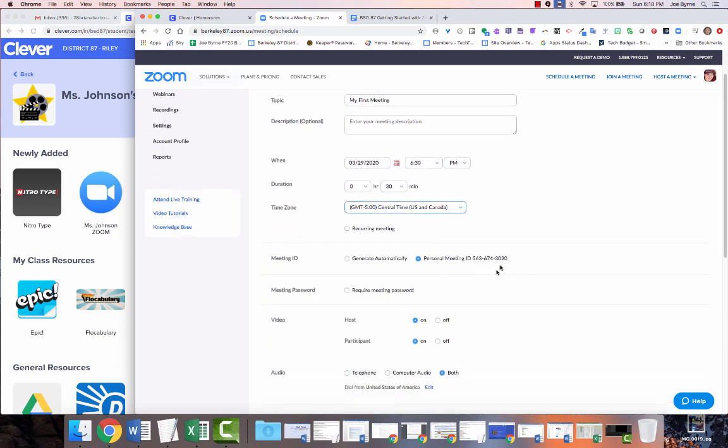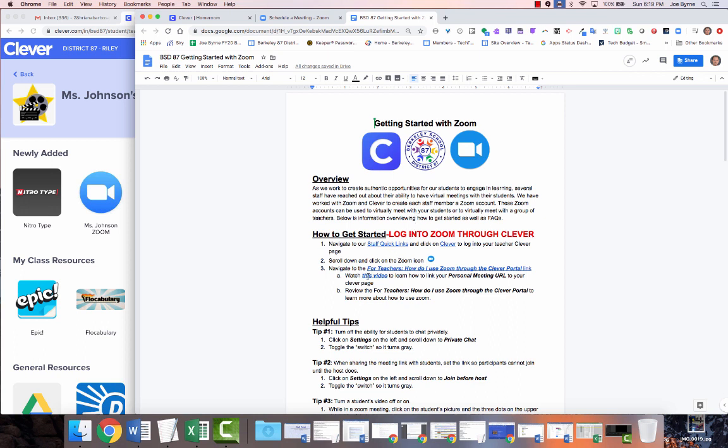Now we did this personal meeting here. So it's not going to be a code or a URL that's generated. We're using the personal meeting ID. And remember, we took that personal meeting ID or URL and placed it right here. So students simply have to go to their Clever page and click on this link that you create to join the meeting. Now remember, this is something that the teacher has to set up. On our Getting Started page, this video here shows you how to link your personal meeting URL to your Clever page.